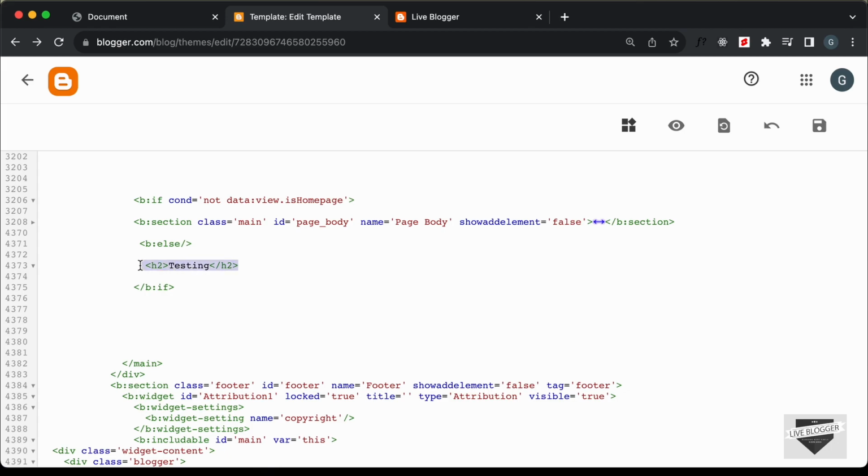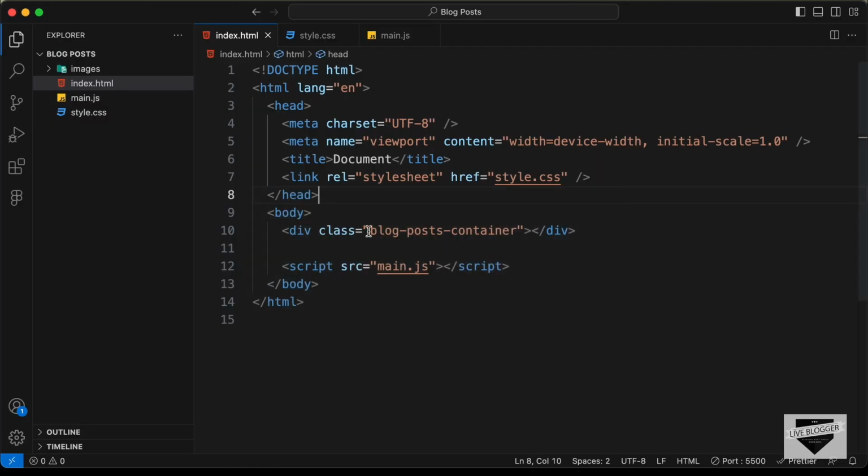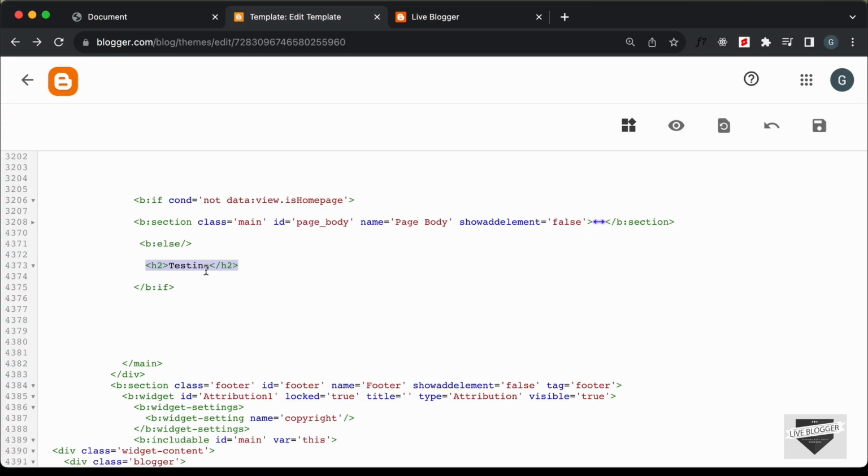And here, instead of testing, let's add the HTML. So let's go to our source code. And here we have the HTML, and this is the only line of code we need to add. So let's copy this and let's paste it over here. But now we need to add the CSS.